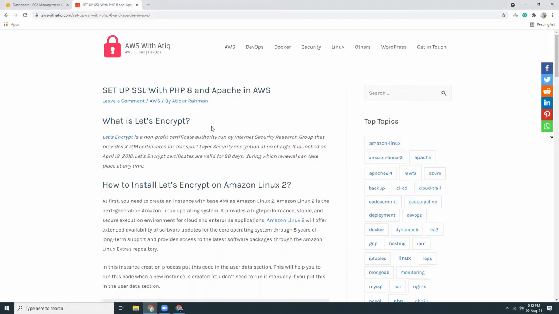I'm fine as well. Today, I'm going to show you how you can install SSL in AWS with Apache and PHP 8. Let's Encrypt is a free SSL provider, and using Let's Encrypt, you can get a free SSL inside your AWS account.